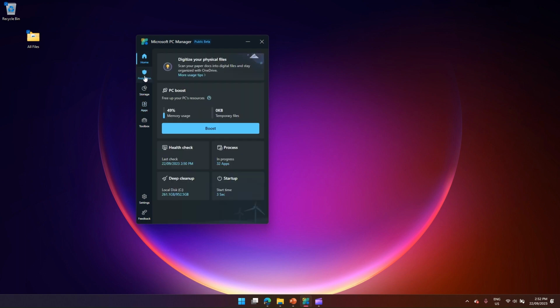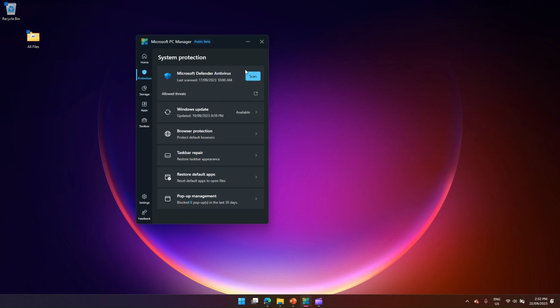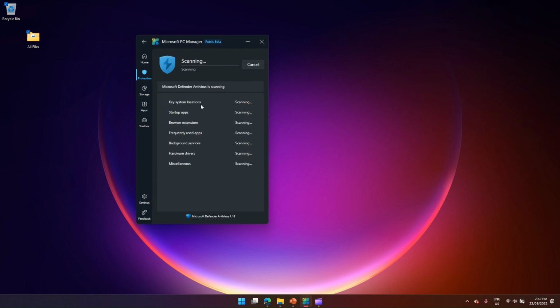Other thing what you can do is go to protection, you can scan. Now here it will scan for the viruses. Okay, it will scan for key system locations. It can scan the startup apps, browser extensions, background services, hardware drivers, etc. I'll just cancel this now.